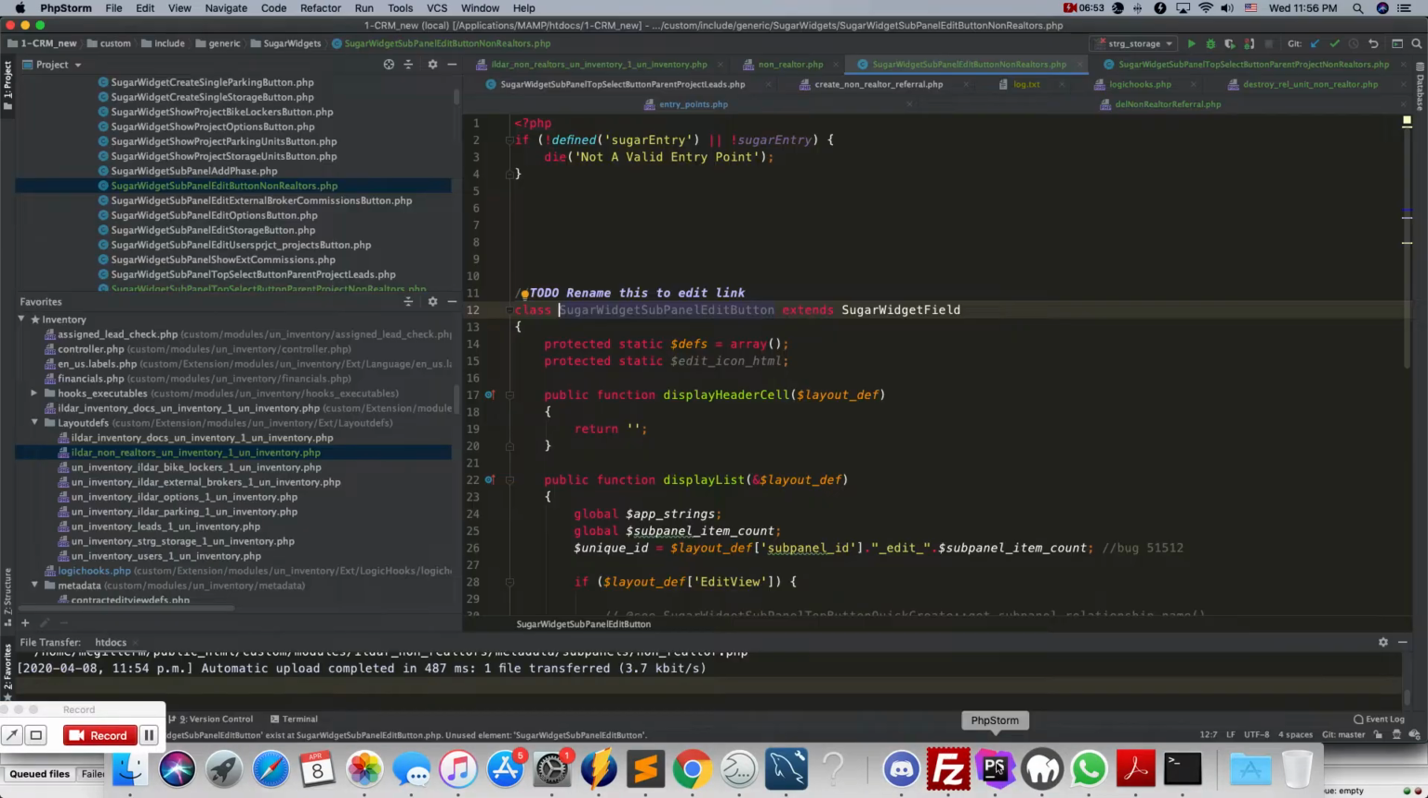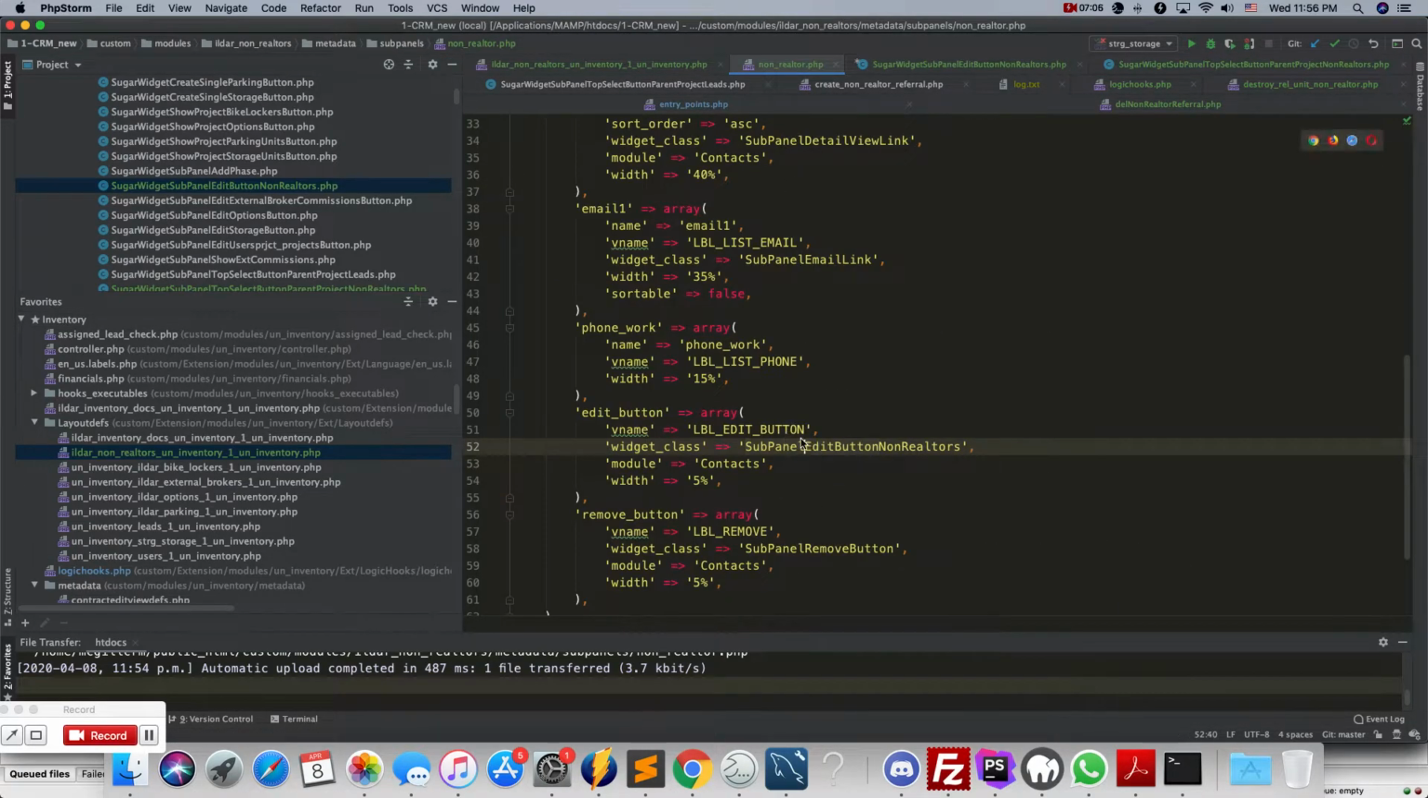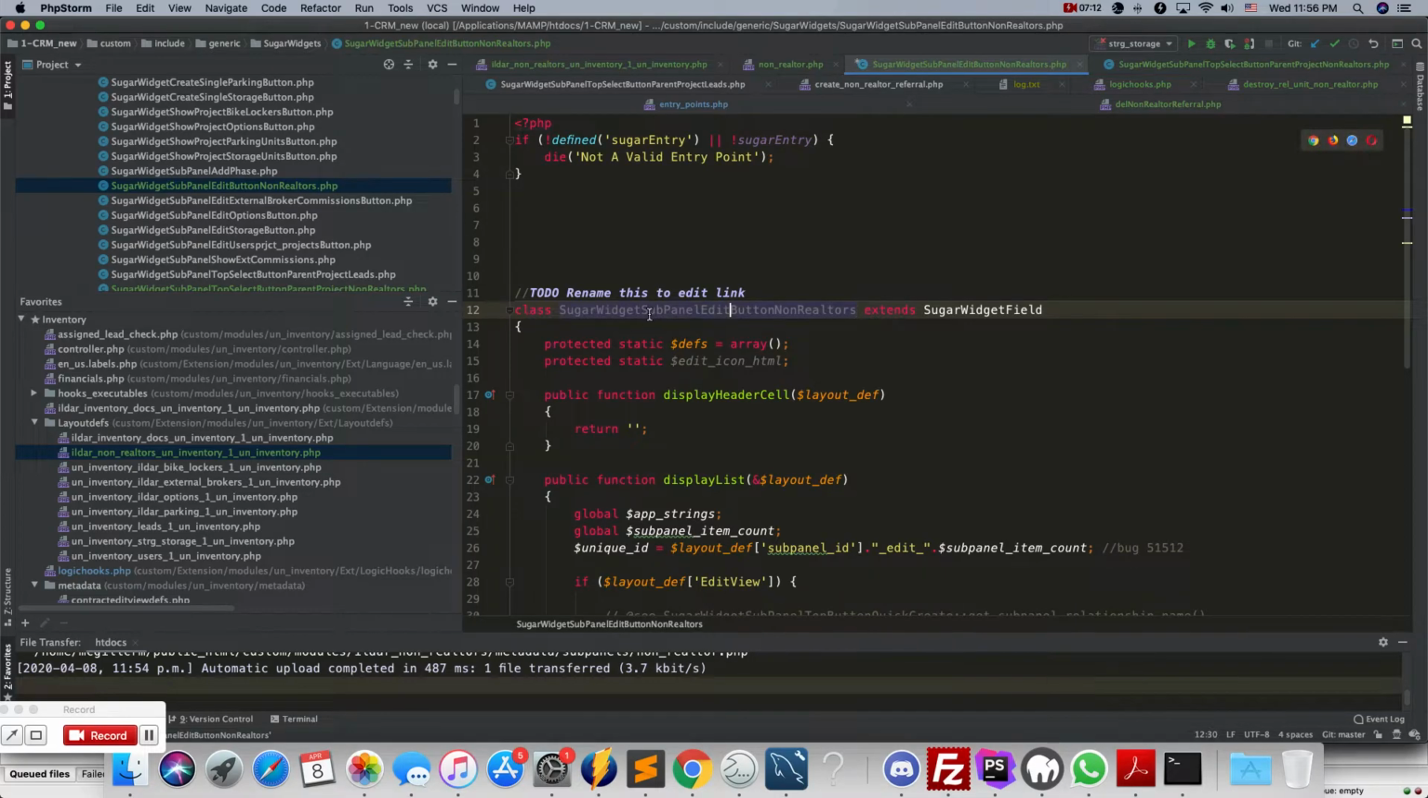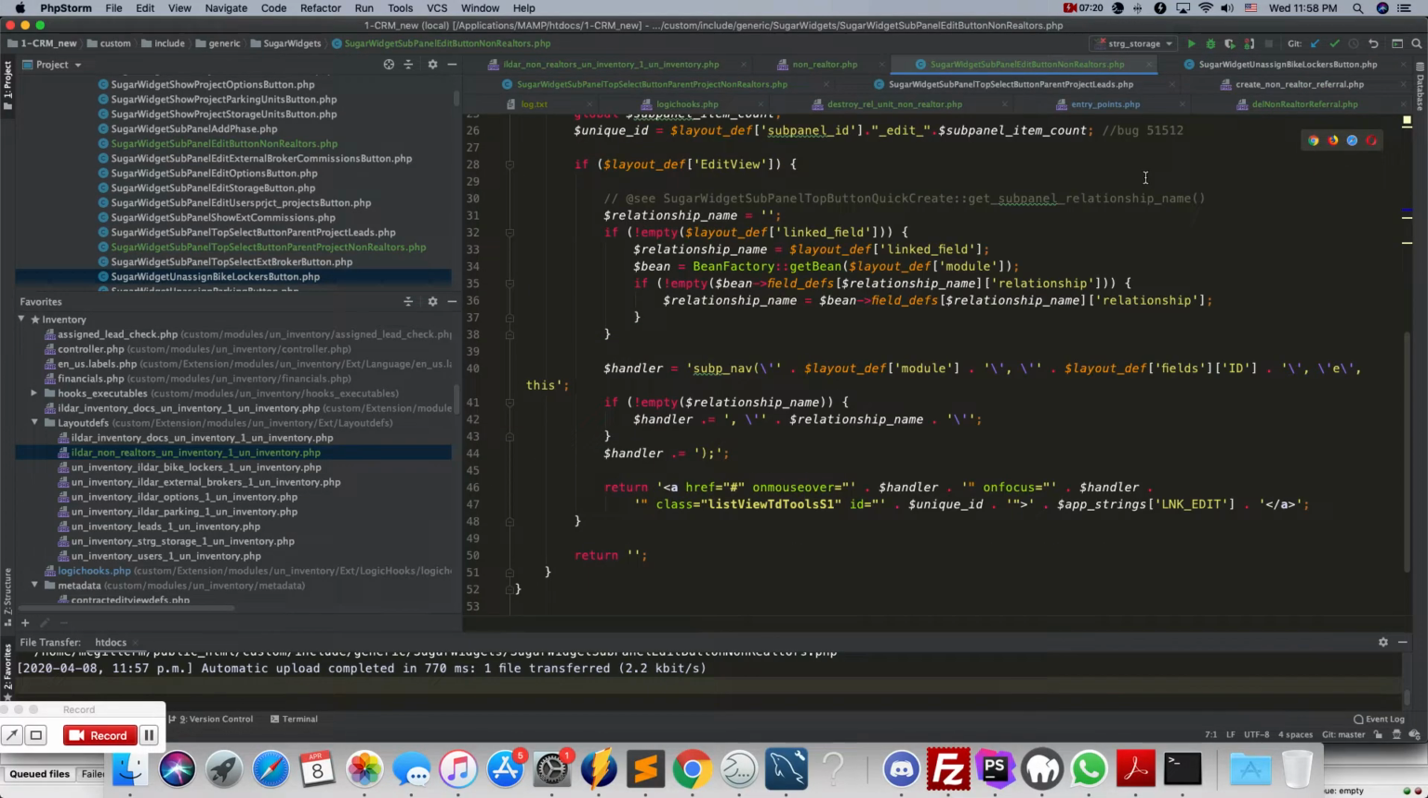Now it's a matter of making our modifications. Don't forget, very important here, we need to use the same class name as the name that we're giving it here, except there's no sugar widget in front. You see here, it matches exactly what we have here, but prefixed by sugar widget. So hopefully that makes sense.